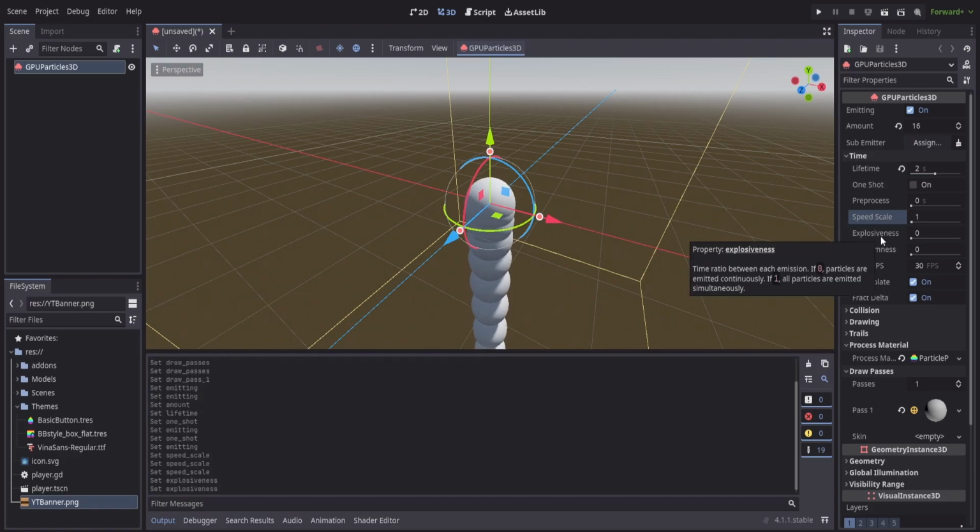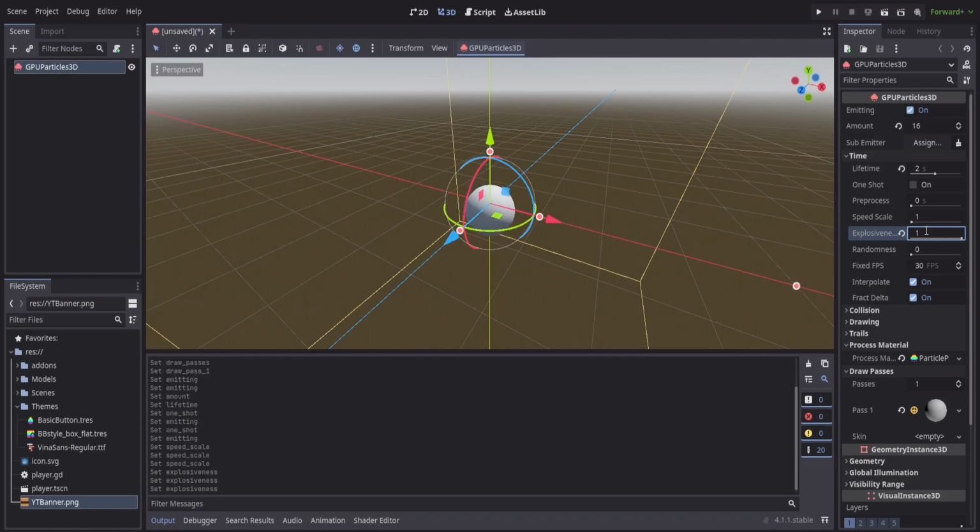We then have the value for explosiveness here, and we have a range between 0 and 1. If 0 is set, they're all going to go one right after the other in a normal interval. However, if we set that to 1, it's just going to emit all of my particles at one time. And this could be useful for things like an explosion, where we want all the particles to come out at once as opposed to trailing. And if I set it to something like 0.5, we're going to see them start to come out a little bit closer together, but not completely all at once.